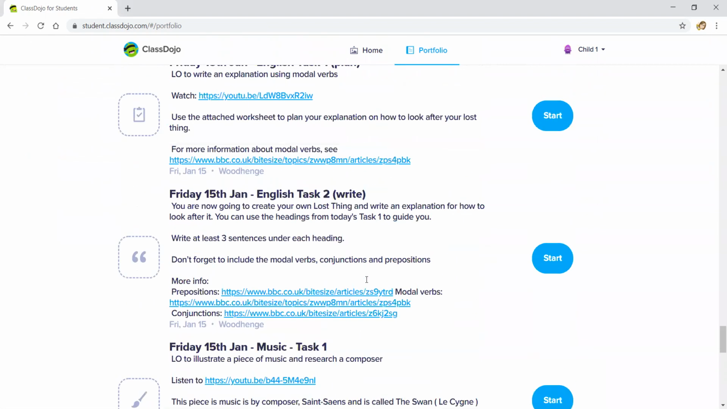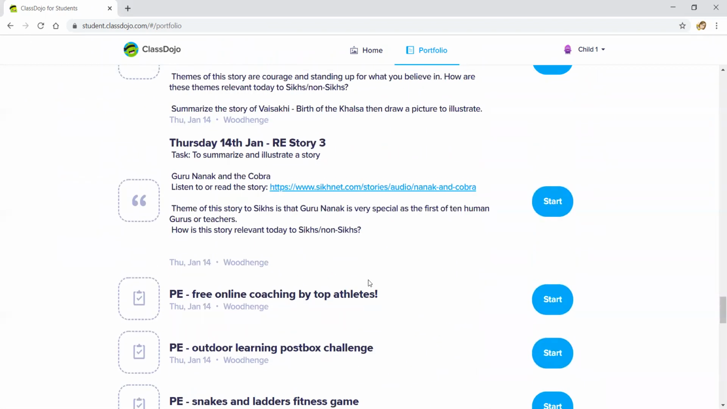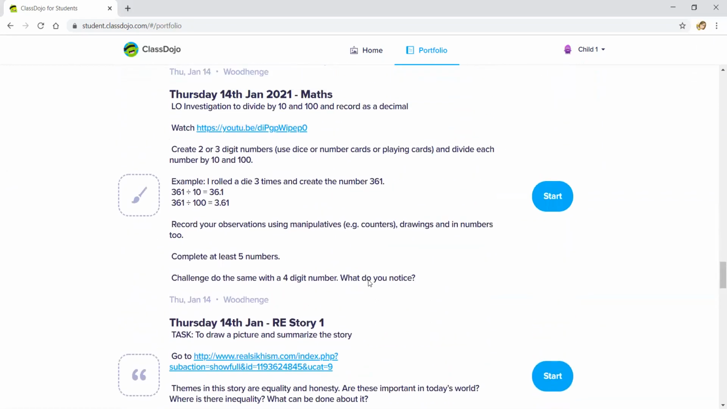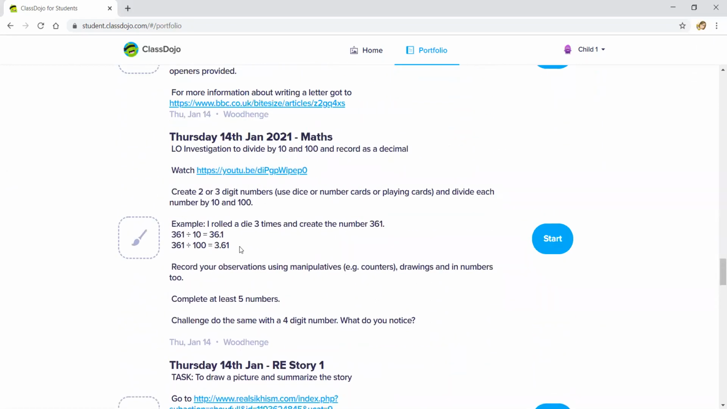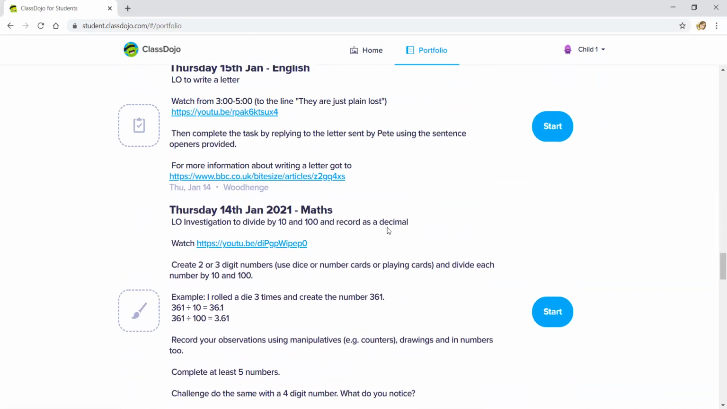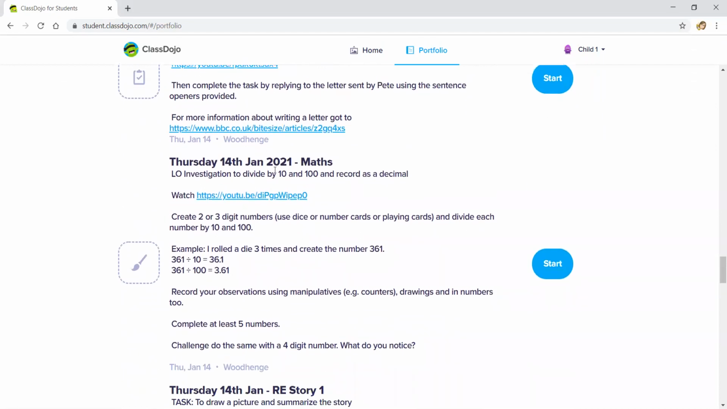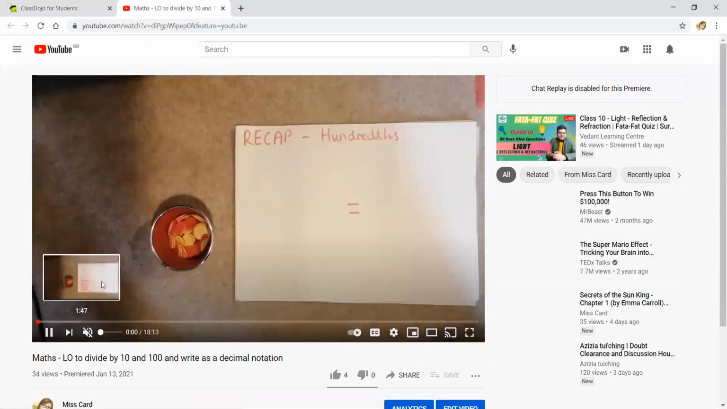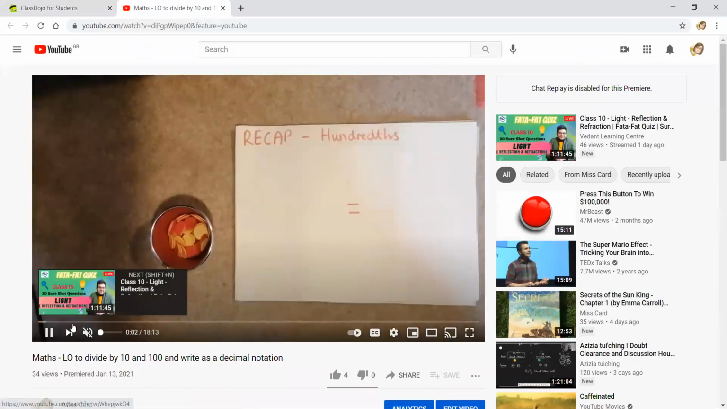Right, I'm just going to choose some work that I would like to start today. I think I'm going to do some of my maths. So I'm going to choose this maths. What I can do when I start my maths learning is, this is all the instructions that I need. So I can click on the YouTube video and then I can watch the learning that the teacher has set for me.